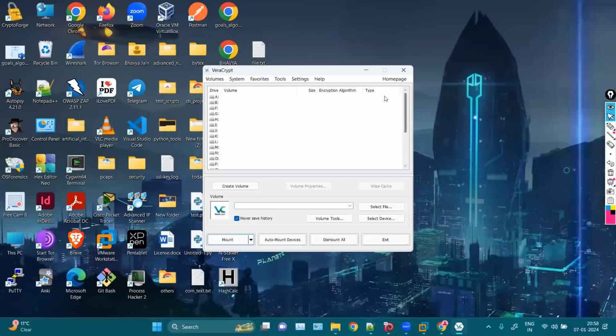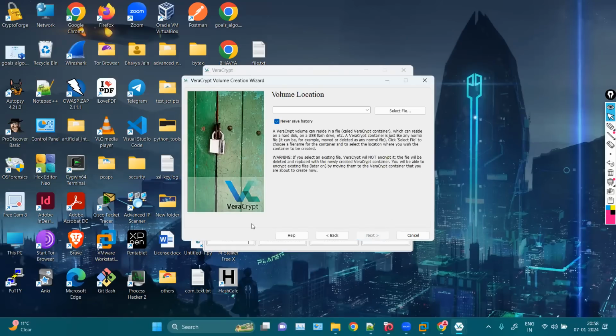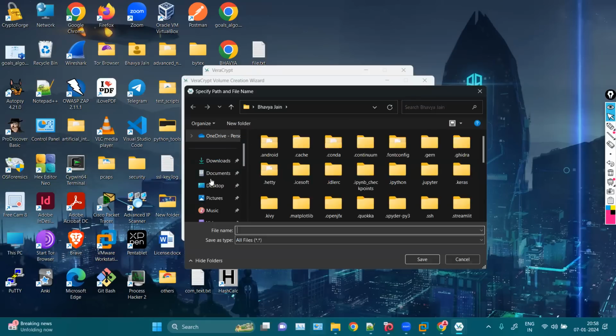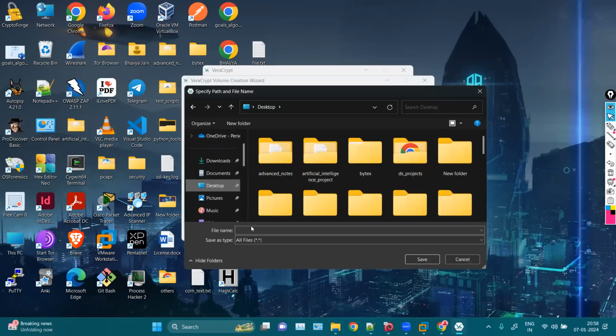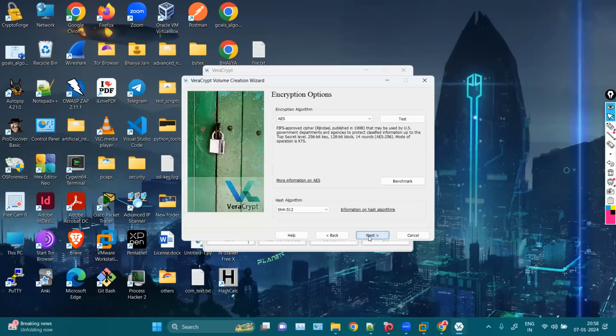So simply, click on the Create Volume button here and click on the next option. Click on next. Now here we have to select the volume location. So click on select file. Let's say I'm saving this volume on the desktop. You can save anywhere. I'm naming my file my volume. You can save this file with any name you want, but I'm saving it as my volume and click on save. Then click on next here.